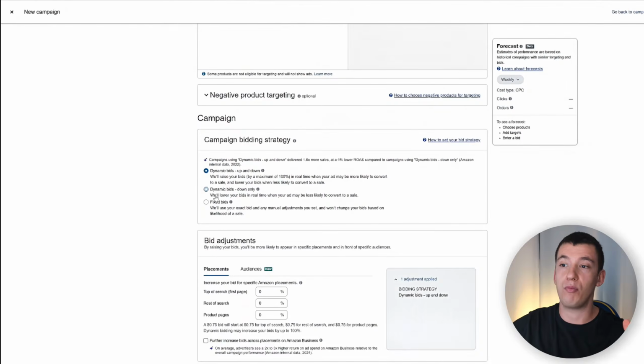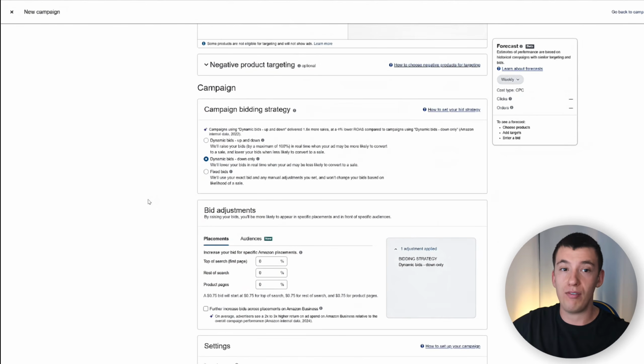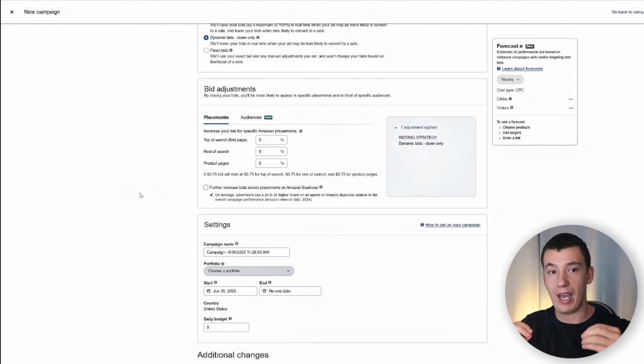We want to make sure every dollar we spend is going to the best seller. I usually prefer to put down only to have more control on the conversion. If you want to be really aggressive, I suggest going with fixed bids. Up and down, in my experience on product targeting, usually doesn't work that well. On the placement, I want to go on product pages. Why? Because the strategy of having ads on products is to have ads on products. You don't want to have ads on the keywords.